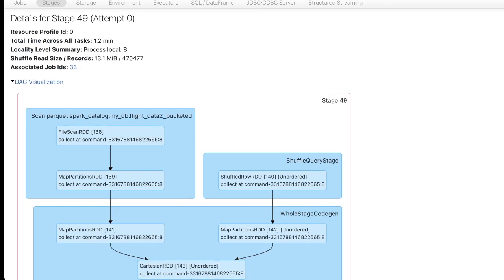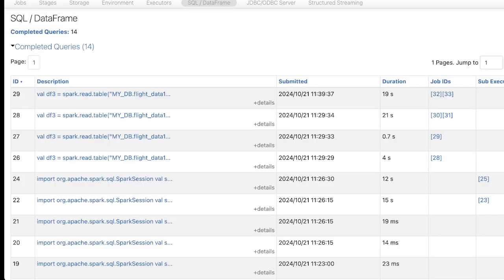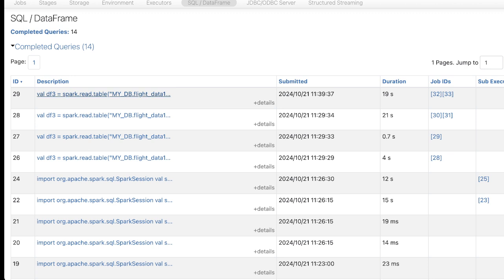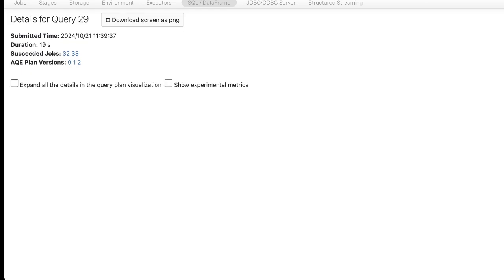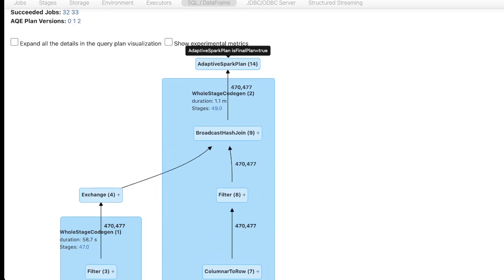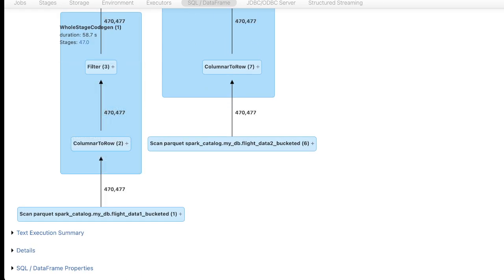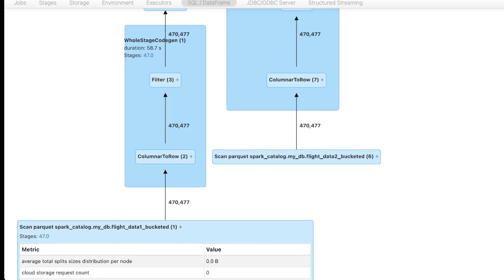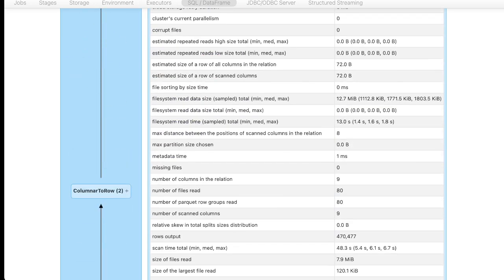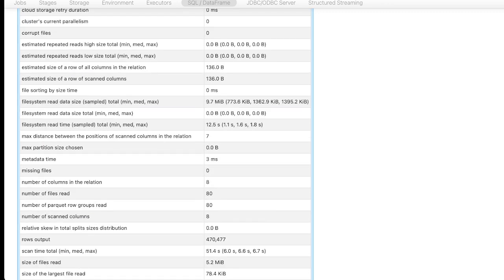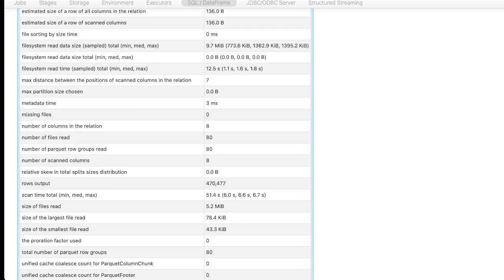So where do we have to start? We have to start with the SQL data frame to understand what happened with the data. As you can see, we have these 32 and 33 job IDs, so I click on this one. This is the structure for the AQE that happened, and AQE is enabled, that's why. It scanned the first bucket, it scanned the second bucket. Let's see what the size of the data was. The size was 5.2 MB, and for the other one the size was 7.9 MB, with 470k rows. On the first data bucket the size was 5.2 MB, and the data was approximately the same, 470k.